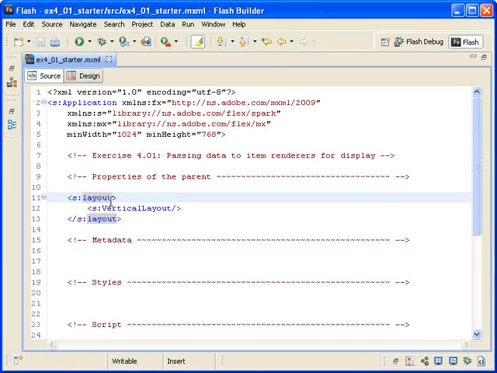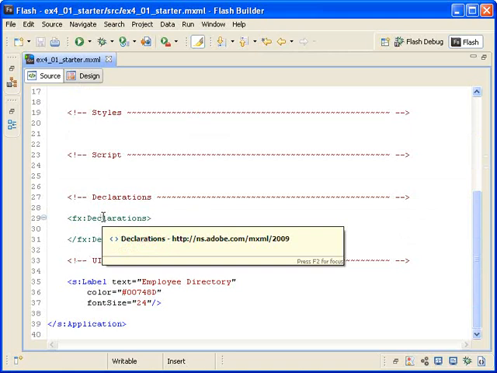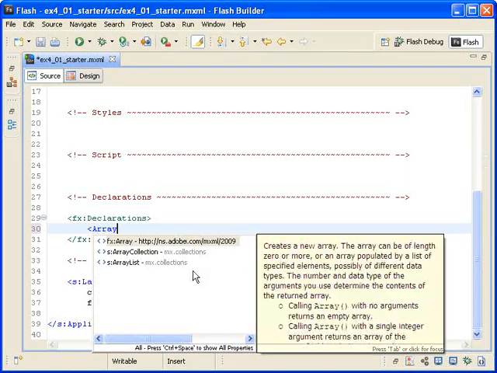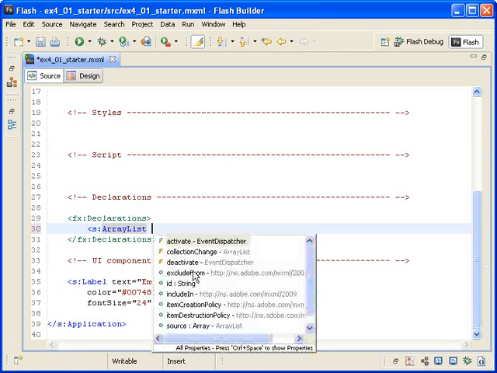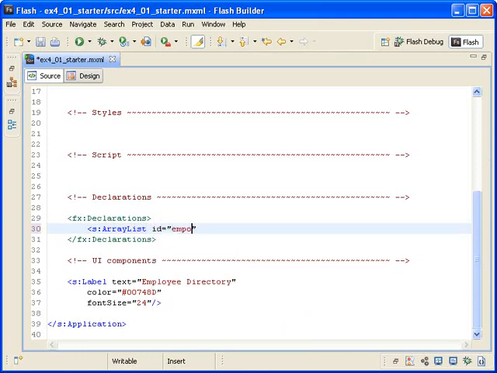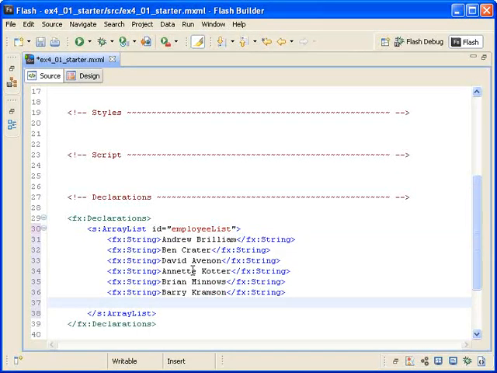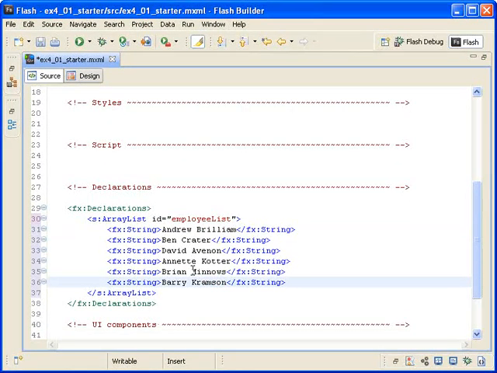This is the starter MXML application file for this video and related exercise. I will first show you how to work with simple text data. The data itself is a non-visual element, so I am creating it in the declarations tag block. Within this tag block, I am creating an array list instance with an ID value of employee list. I am pasting 6 string instances with employee names. This is my data set.